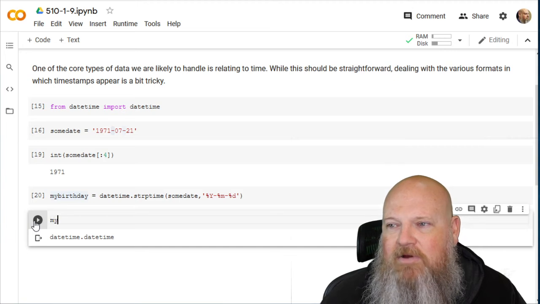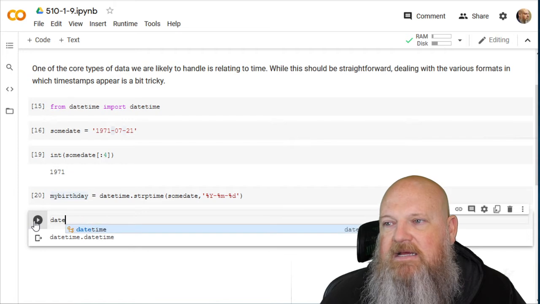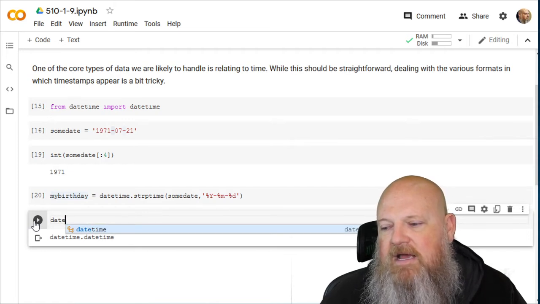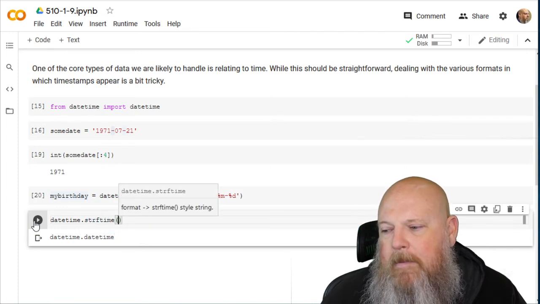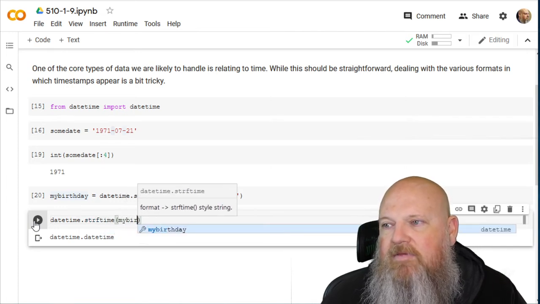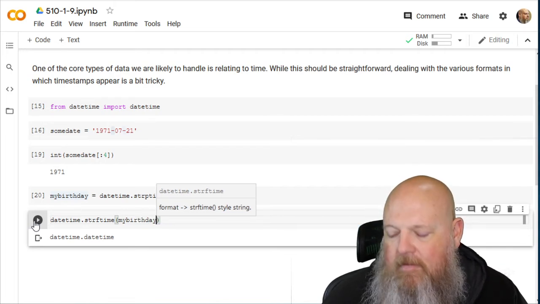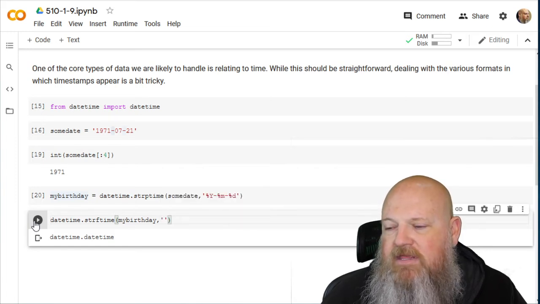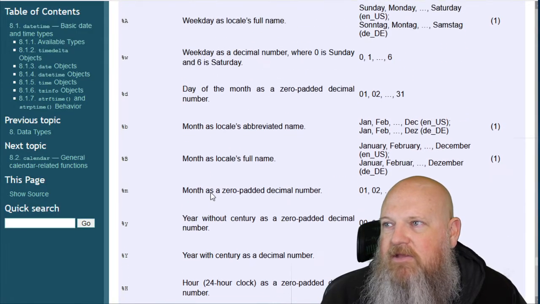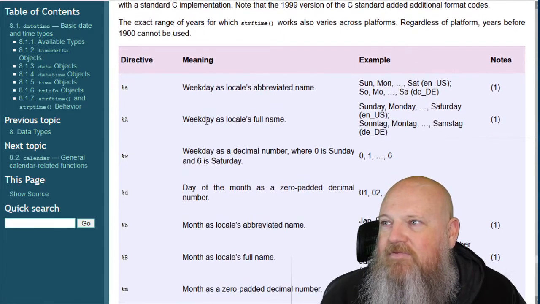But we can do my birthday. Well, actually, we're going to do it as a function, a method of datetime. So datetime.strftime, my birthday. It's the first variable, and now we're going to give it the string that we want to use to do it. And let's make it look pretty. Ooh, let's do the day of the week, the full day of the week.